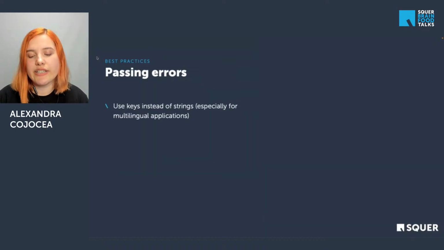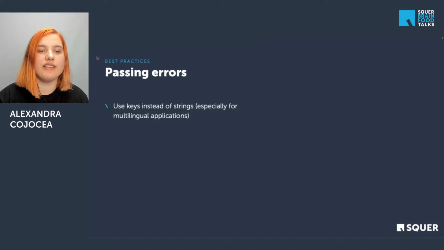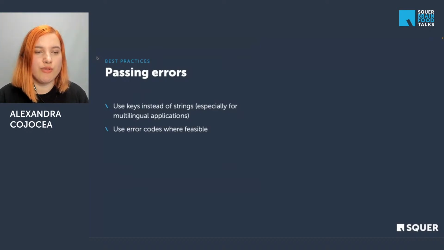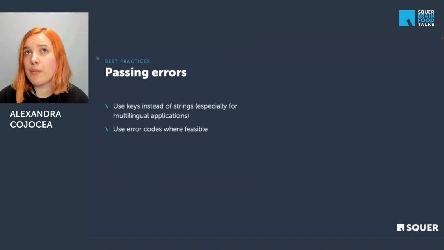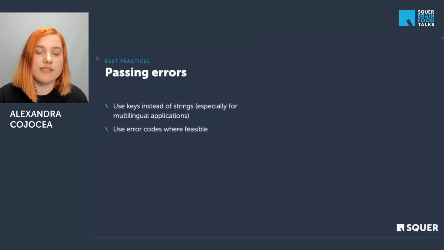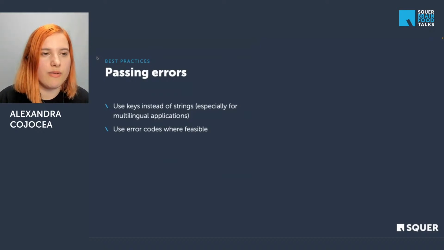And I would strongly encourage you to pass keys between layers and not strings, especially if you have a multilingual application. And you should use your error codes as much as possible to group and filter errors. For example, in a previous product, we would always use 422 as a validation error. So in the general wrapper that we had for the application, we ignored those errors because we knew that validation errors belong on a form, and we don't have to display them on the highest level.